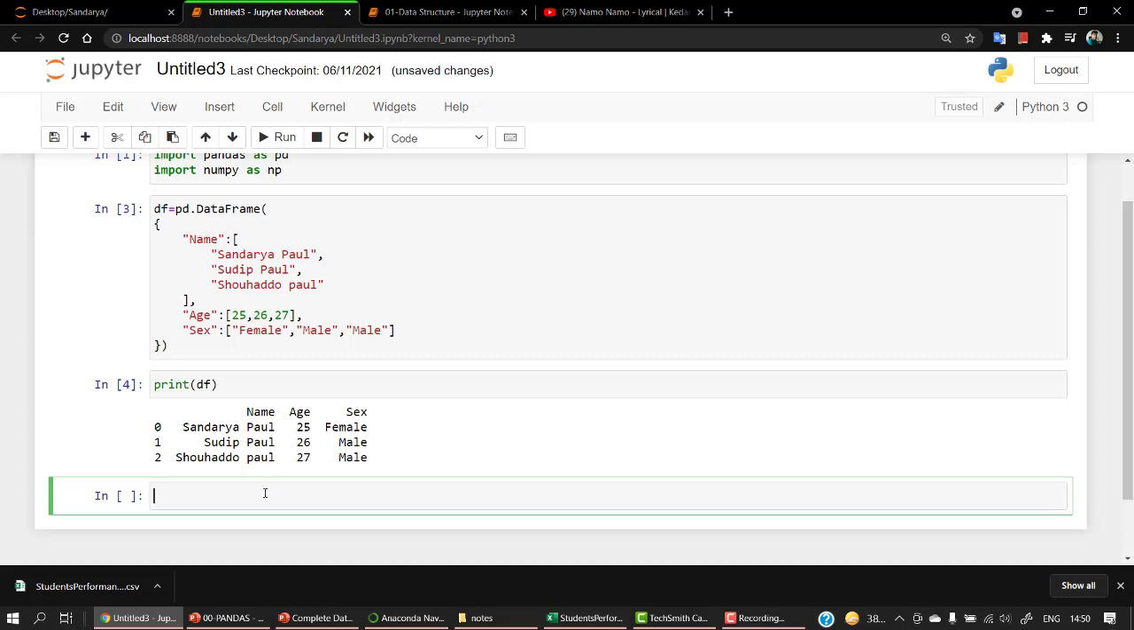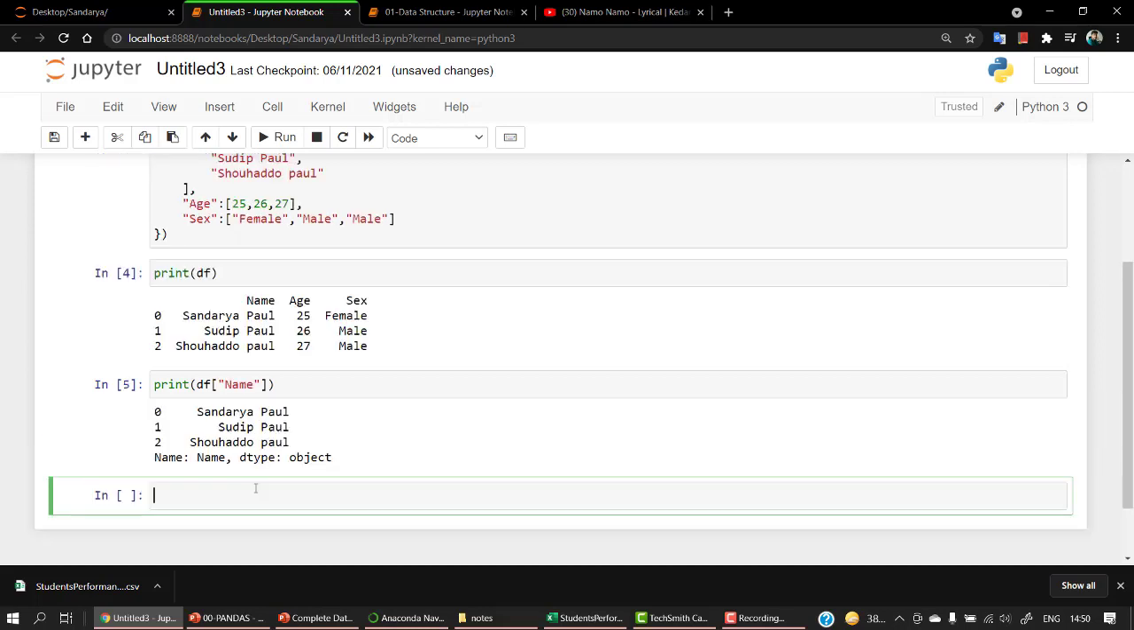Now suppose you want to see the columns individually. This is also possible, because we already created it in tabular format. This is your row and this is your column. Now I want to see name, age and sex individually. I just go with print. My data frame name is df. In the df, which particular area do I want to see? I want to see name. Just go with name and run it.